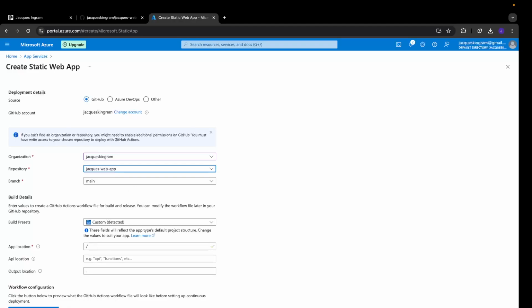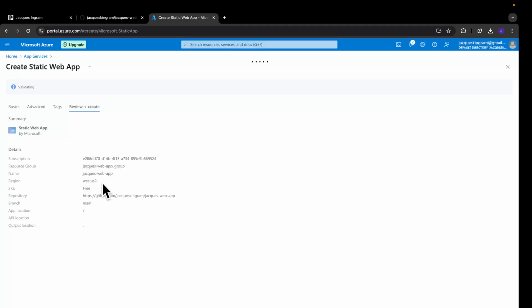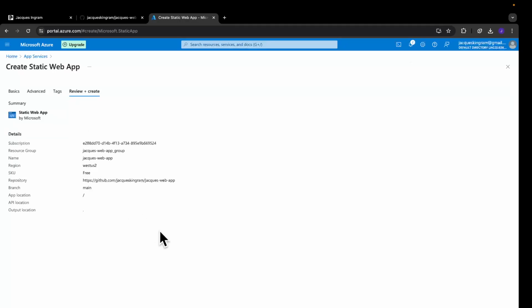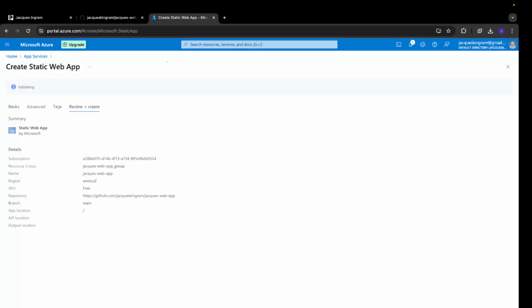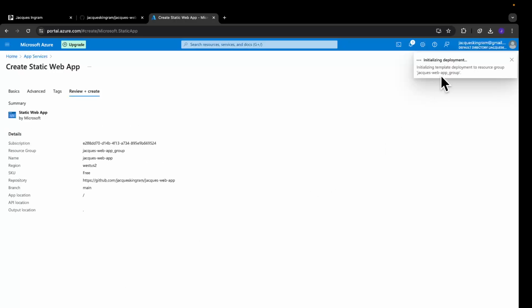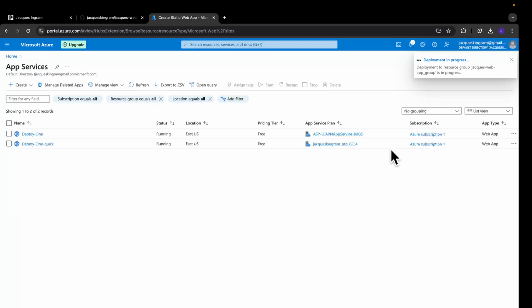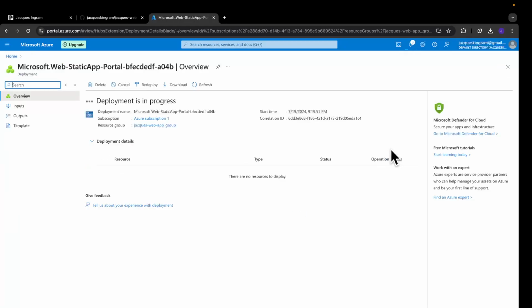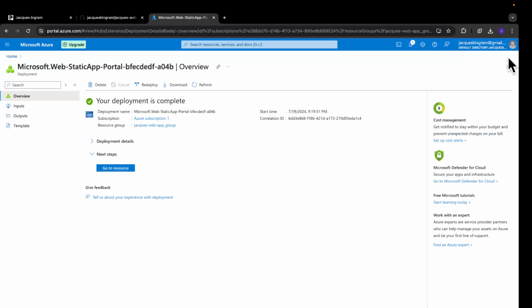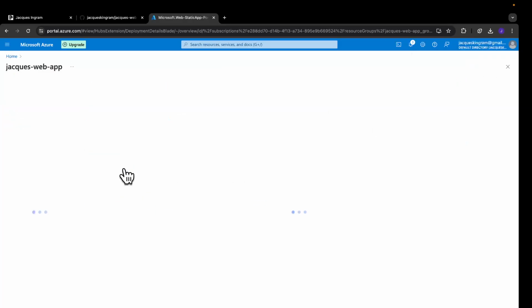All right. Now it's time to go to create. All right. Click create. And now the deployment process has begun. So we're going to give it some time. As you can see, the deployment is still in process. All right. And we want to go to resource.